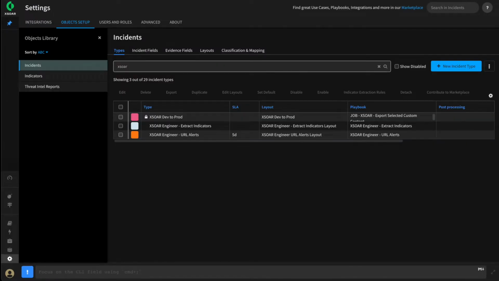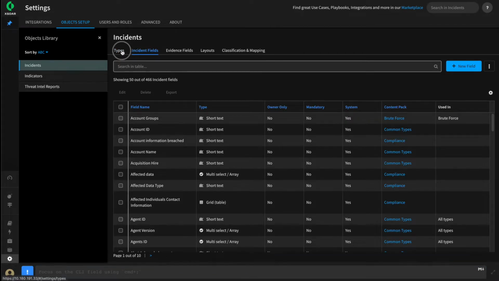Next, let's talk about where we can enable the auto extract and enrichment process, as well as the different options we have. You've seen through this video that we can extract indicators using the command line interface, typing in what does 7.7.7 question mark and hitting enter to run it from our war room. However, as we saw in video number 2, we can also set up extraction rules to occur on incident creation by incident type. Here we are in Settings, Object Setup, Incidents and Types.